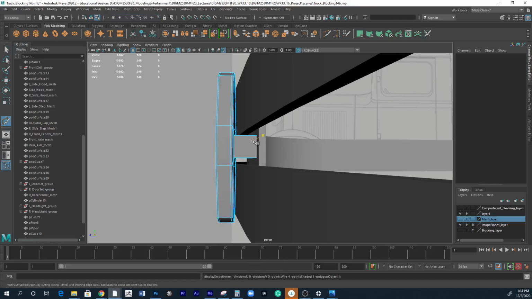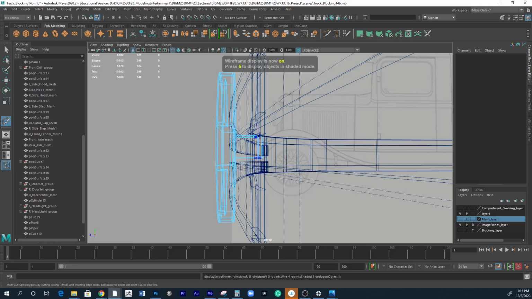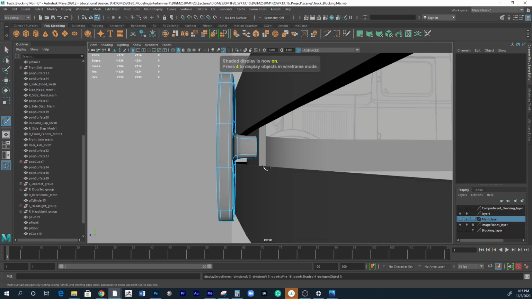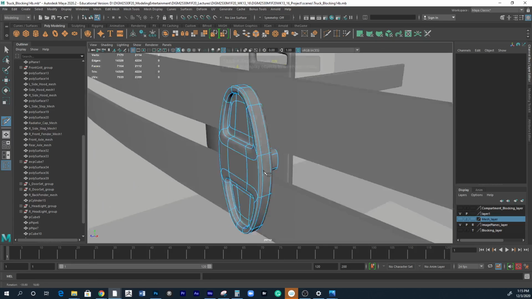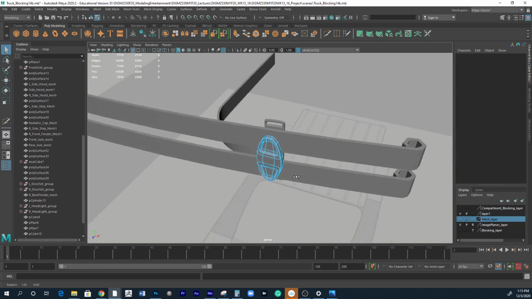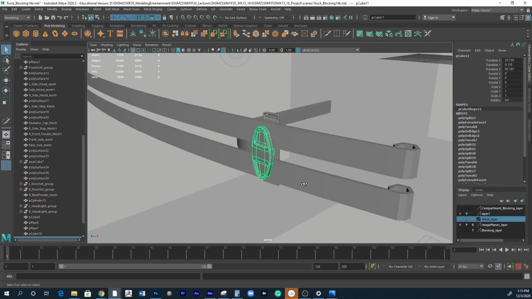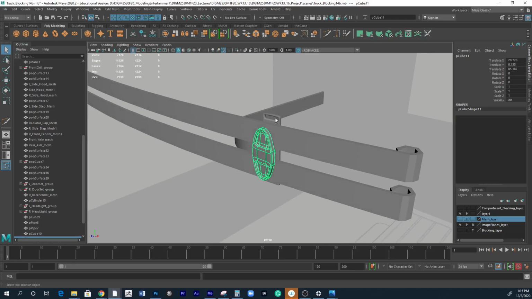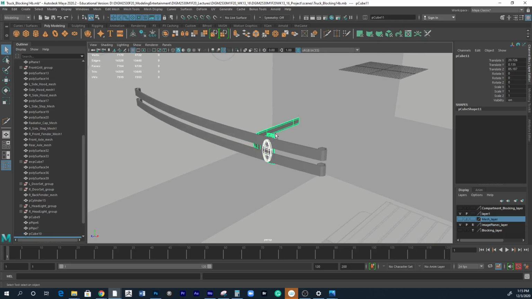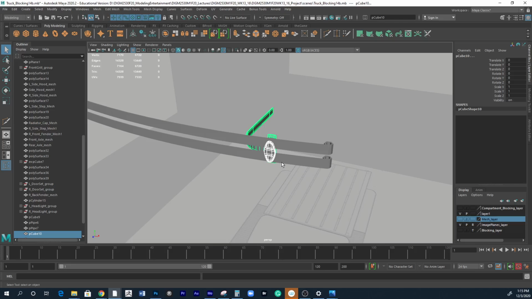We could just stop continuity only on the back part of it, so that when we press 3 it looks sharp like that. This one can be smooth, and that's it. So now I'm gonna go to object mode. I'm gonna delete history, and freeze transform these two objects. Modify, freeze it. Here we go. And we're gonna rename this. So I'm gonna just name it bumper.